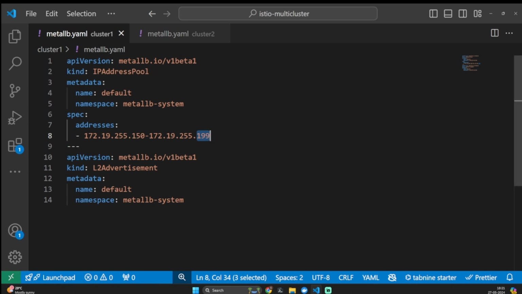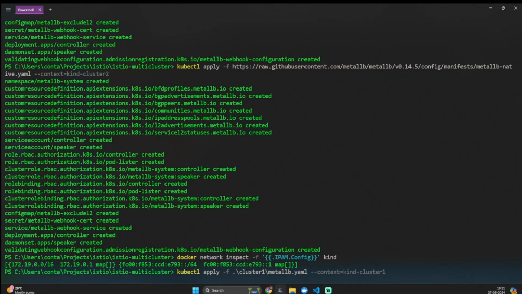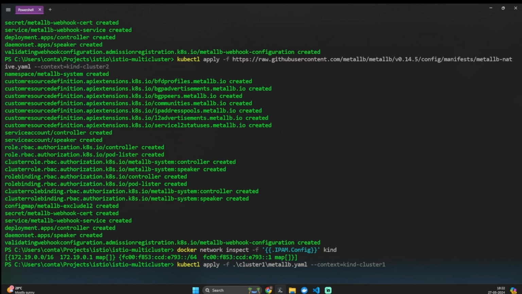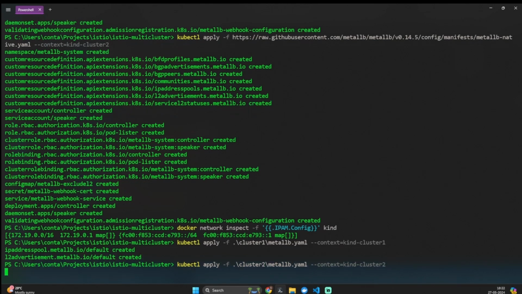Let's configure MetalLB. So I have the command ready. So we are running kubectl apply -f cluster1 MetalLB yml in kind-cluster1, and it should configure MetalLB to use those IPs. Same we need to do for cluster 2. Just modifying this command for cluster 2.